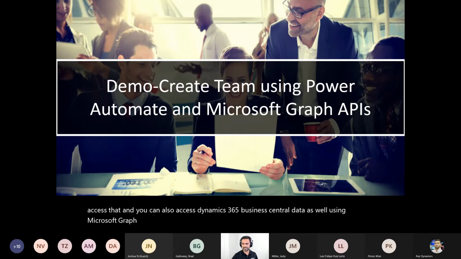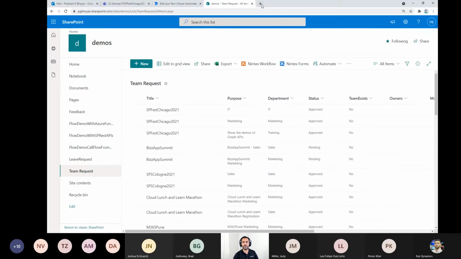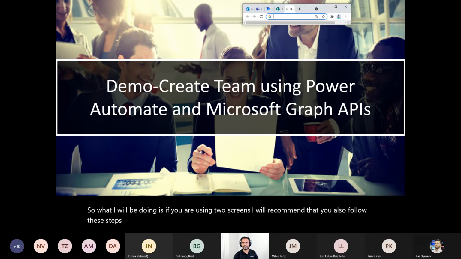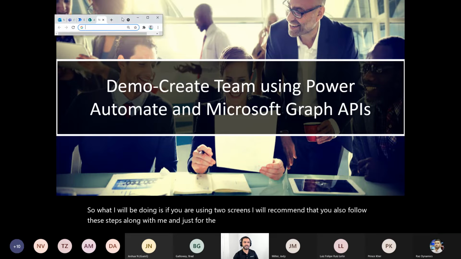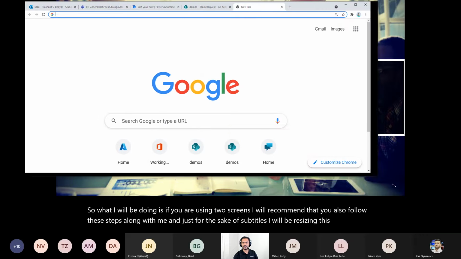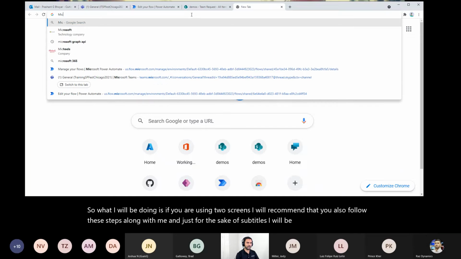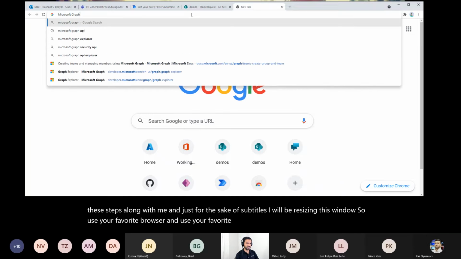So now let's go to the demo section of this talk. While I'm doing the demo, feel free to ask any questions that you may have. If you are using two screens, I recommend that you also follow these steps along with me. Just for the sake of subtitles, I will be resizing this window. Use your favorite browser and your favorite search engine and just search for Microsoft Graph API.